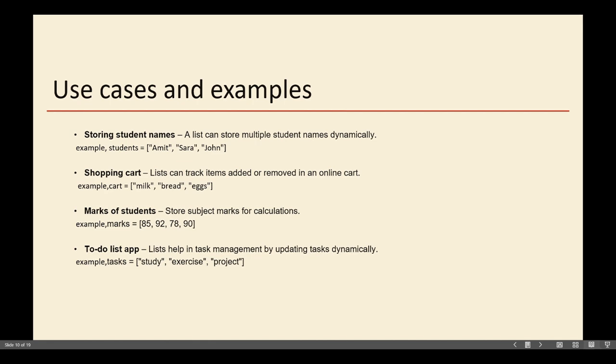Then marks of students. Store subject marks for calculations. For example, marks is equal to 85, 92, 78, 90. Next is to-do list app. A list helps in task management by updating tasks dynamically. For example, tasks is equal to in square brackets study, exercise, project.